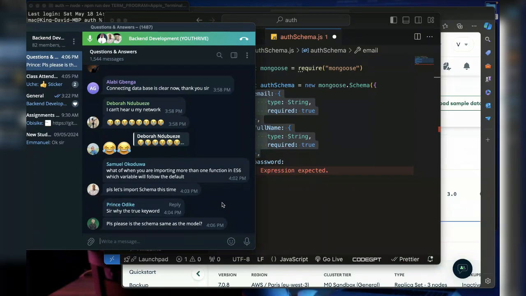I will import the schema. The schema and the model are not the same thing. The model is not the format. The schema is the format. The schema you want to follow is the format.